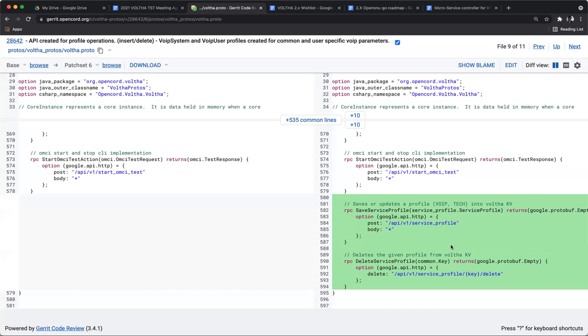Yeah, I see your point, and I tend to agree with that. But if anyone has any thoughts, I'm also willing to hear. Should this be a separate service by itself, the voice over IP? A separate service.